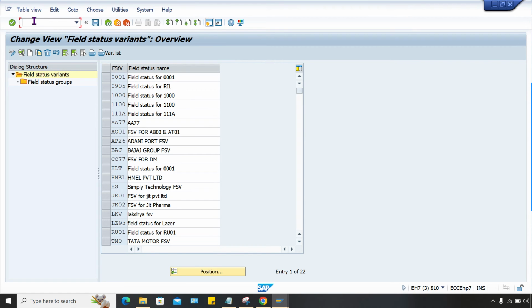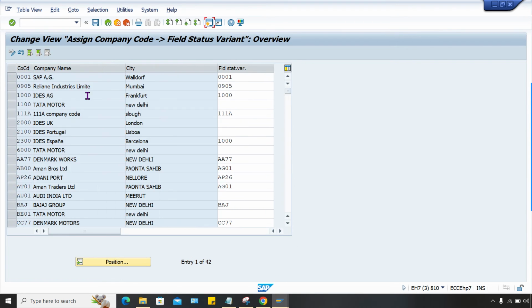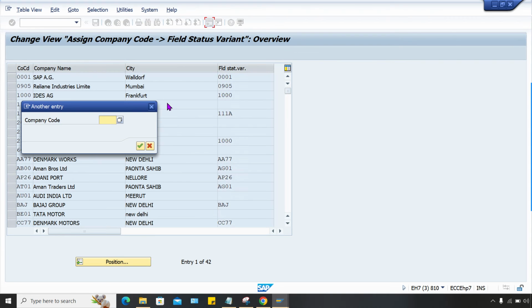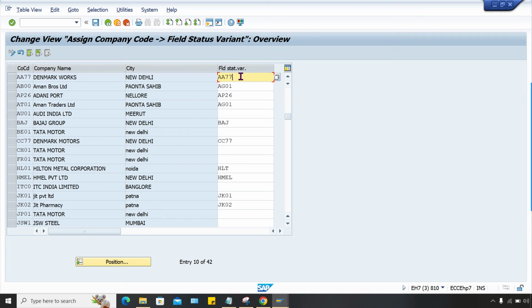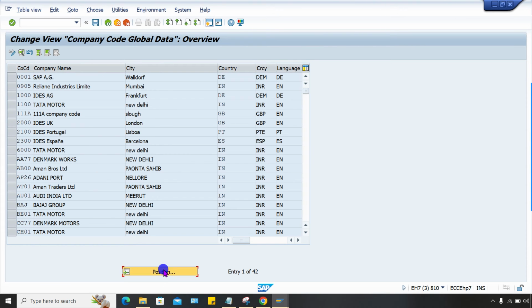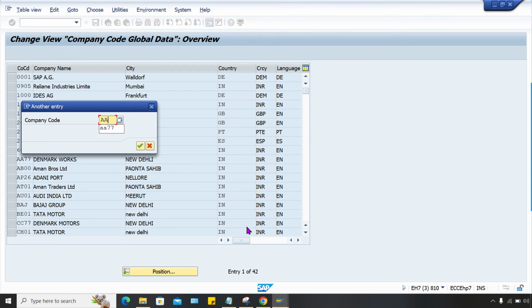It's pretty simple. Either you can go to OBC5, right? OBC5, here you can check the assignment. You can give your company code and you can check what the field status variant is. Or else you guys can even use OBY6. Better to use this one itself, because at one single place you can have multiple assignments.